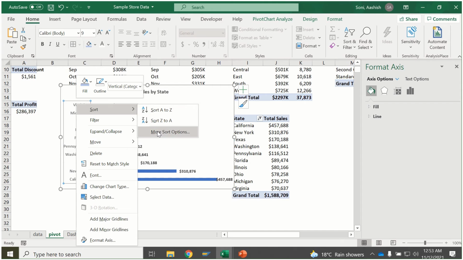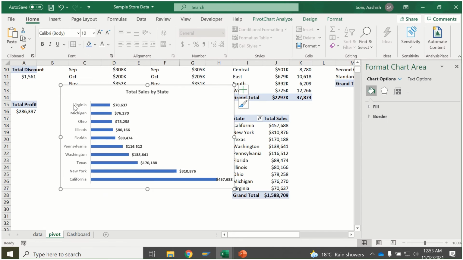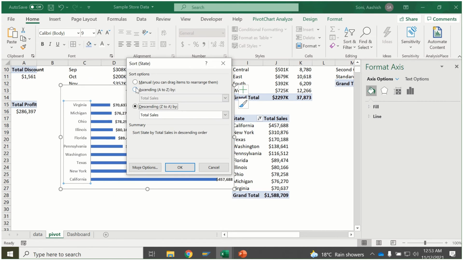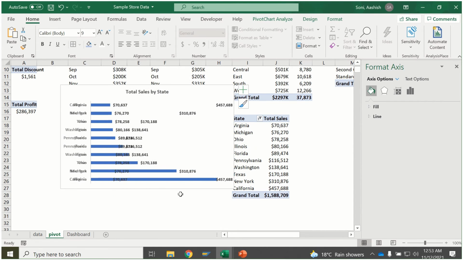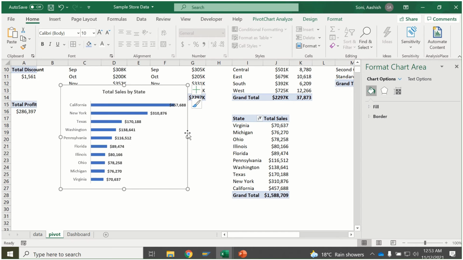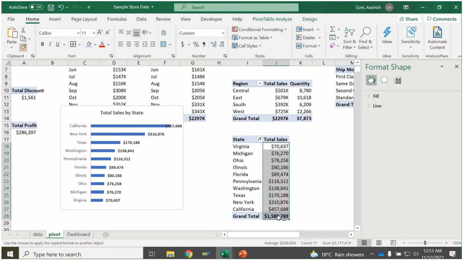Now you can go here to sort, you can go to more sort options. Okay, and then you can take it as total sales, you can go to sort. Okay, sort more options, and you can take this. So yeah, and you can reduce the size a little. Okay, and one more thing you can do, you can change this also. You can take this format paint, drag it so it becomes more visible.